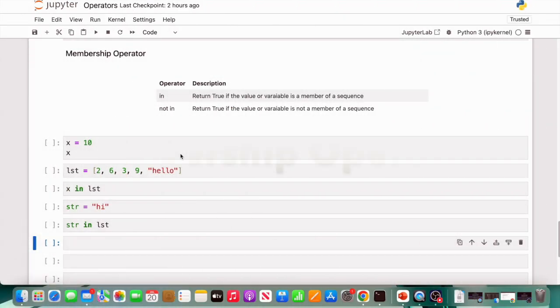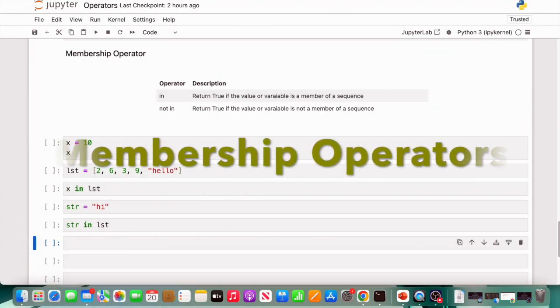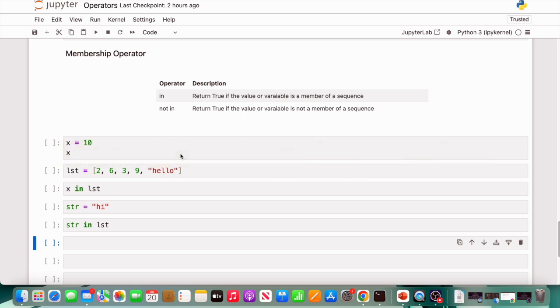Now let's take a look at membership operators. We use this operator to check if any value, it can be a string or anything, is present within another value or sequence like a list, tuple, etc. We have two membership operators, in and not in. The in operator returns true if the value or variable is a member of a sequence. Let's try to understand it.